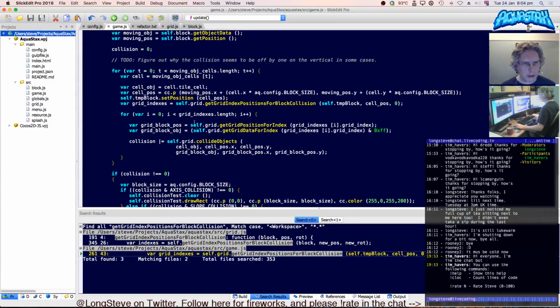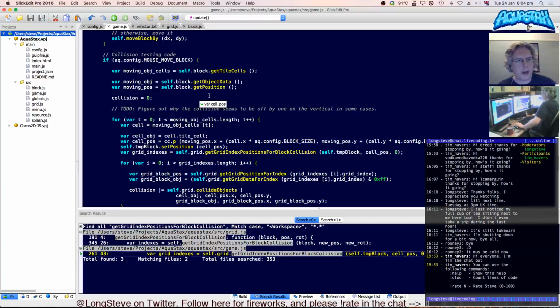So we are calling getGridIndexPositions for block collision on a temp block. What's this temp block? Okay, so we're creating a block. We're setting its position to cell pos. Okay, what are we doing here? Let me just. Oh no, this is inside my mouse testing code.